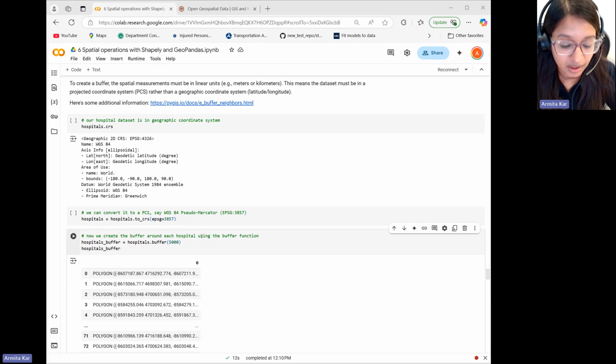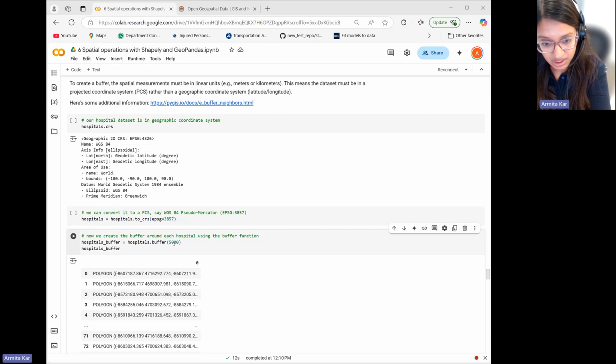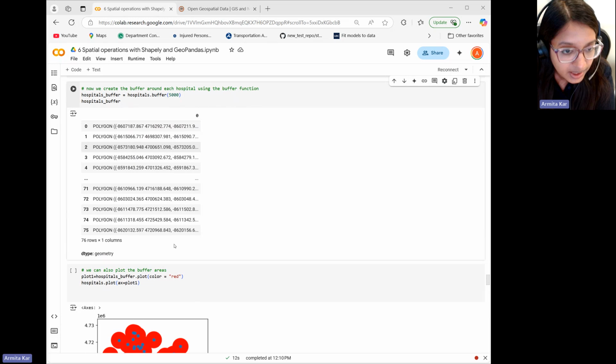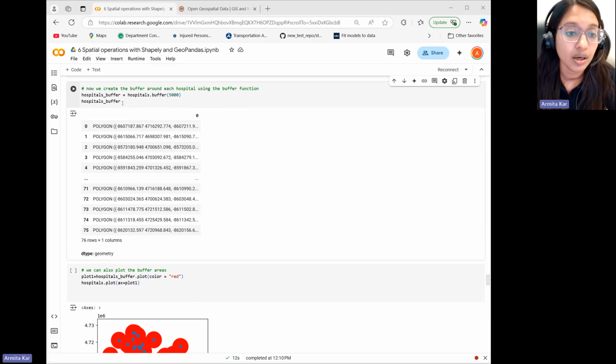So to create the buffer around each hospital for 5 kilometers, we can call this buffer function. And inside the parentheses, we can put 5,000 meters, which is equivalent to 5 kilometers. And one thing to note is that this buffer operation will return you a GeoSeries, not a GeoDataFrame. It is only showing the polygon objects we created around each hospital location point, and it is a GeoSeries.